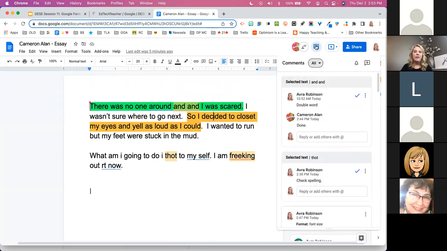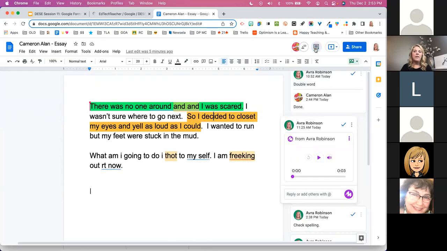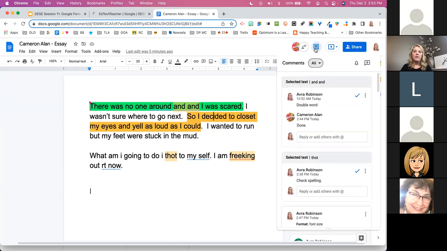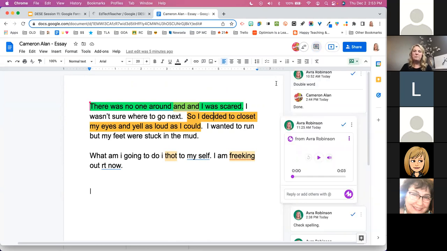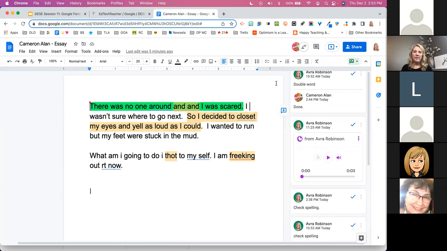And you guys, this is a panel that turns on and off. So as I click this little speech bubble right here, now we have it turned off. Now we have it turned on. So be aware that that's there also.